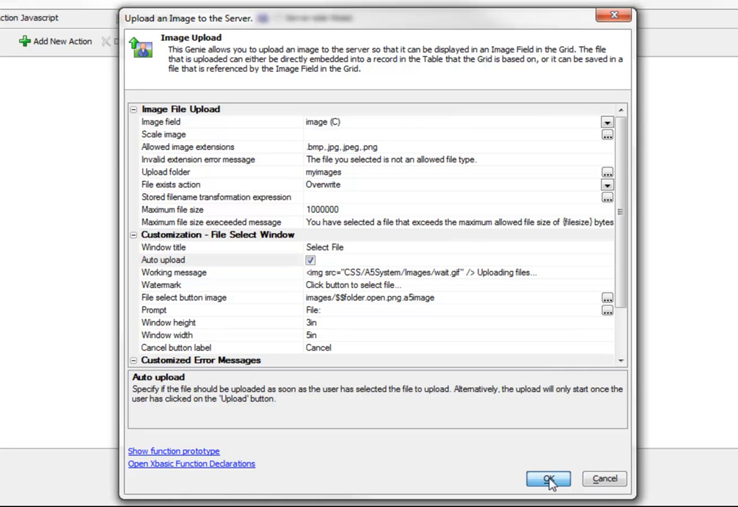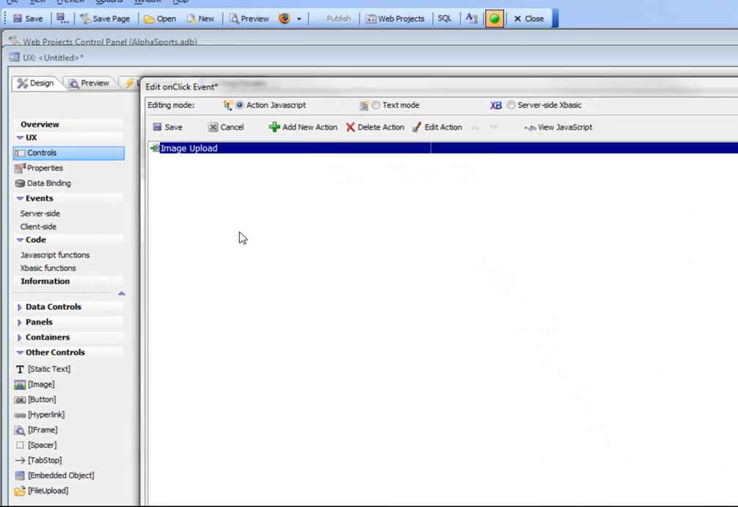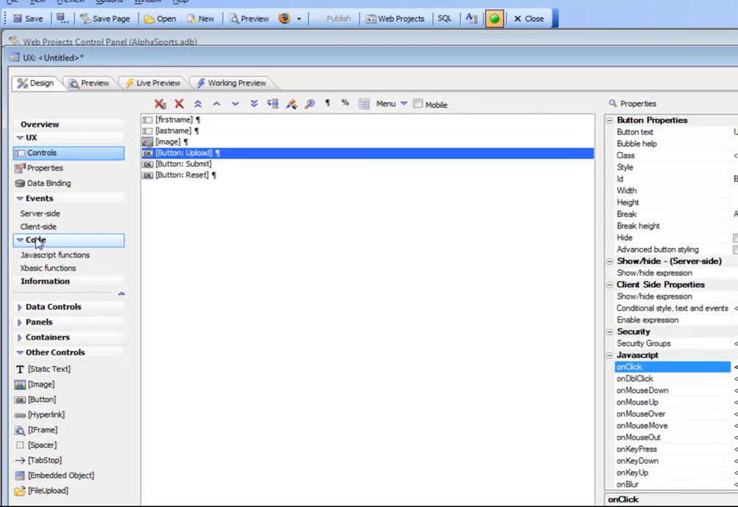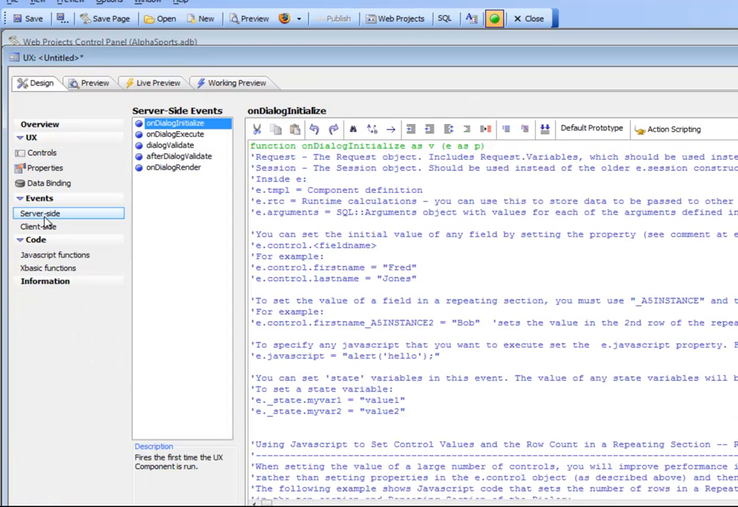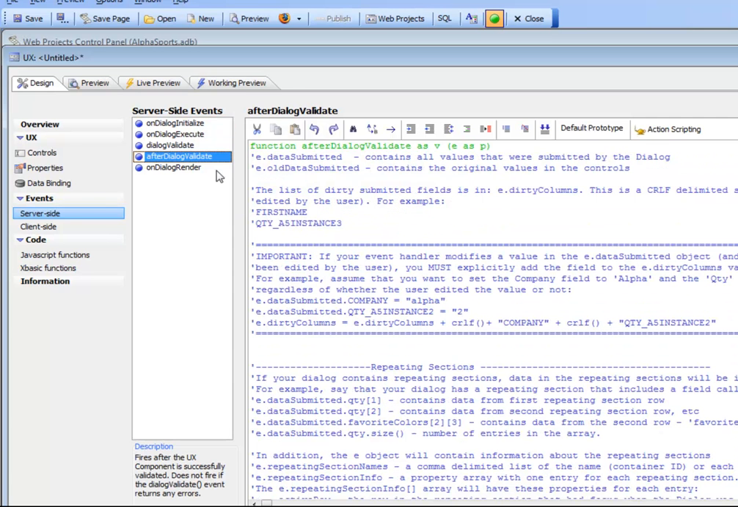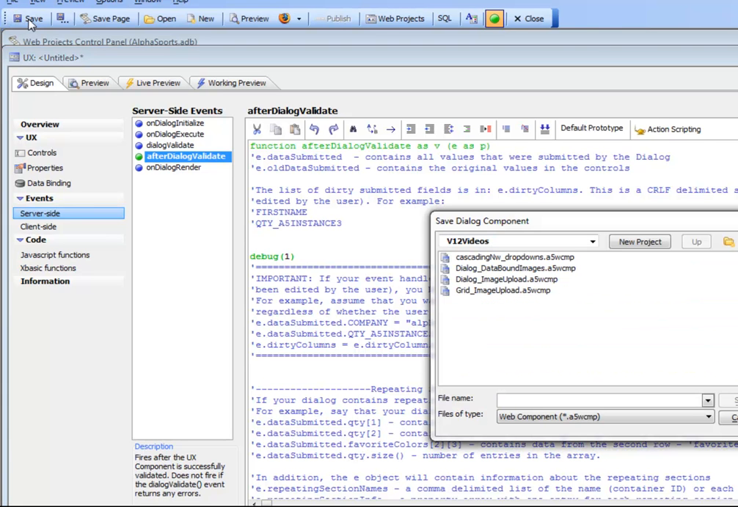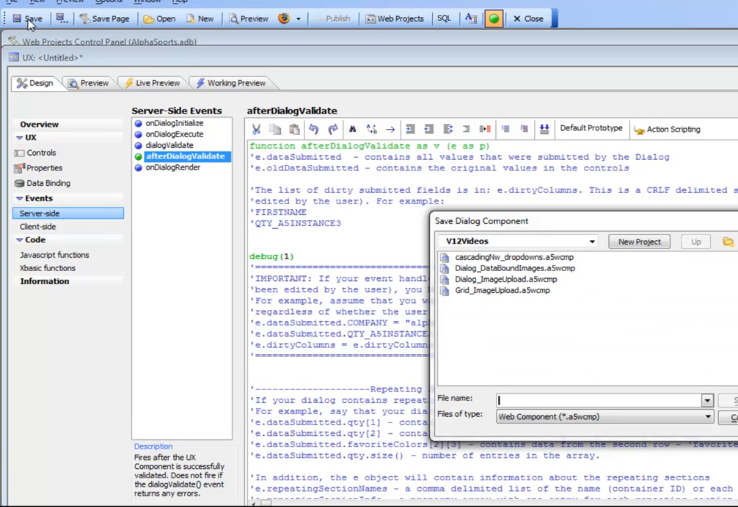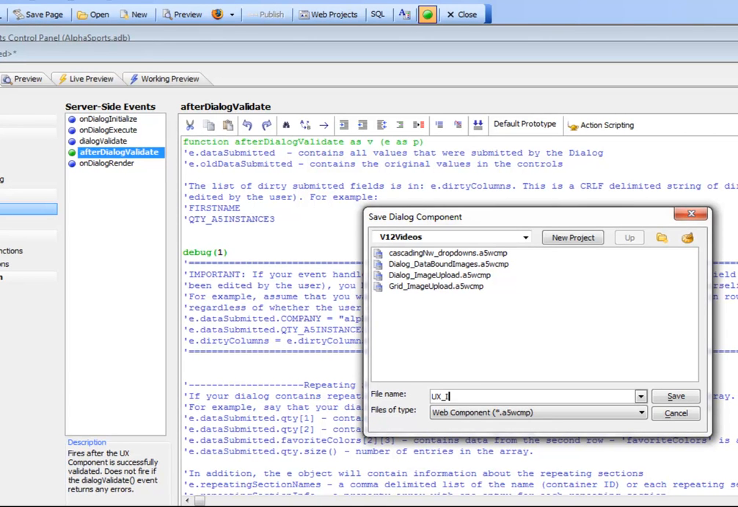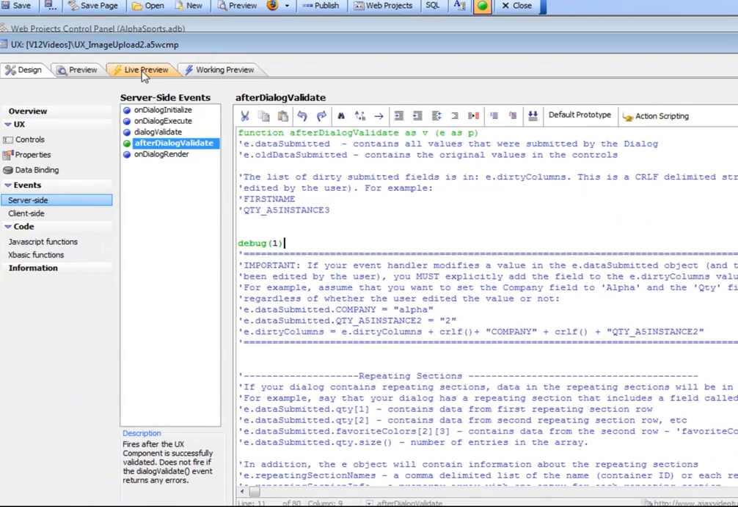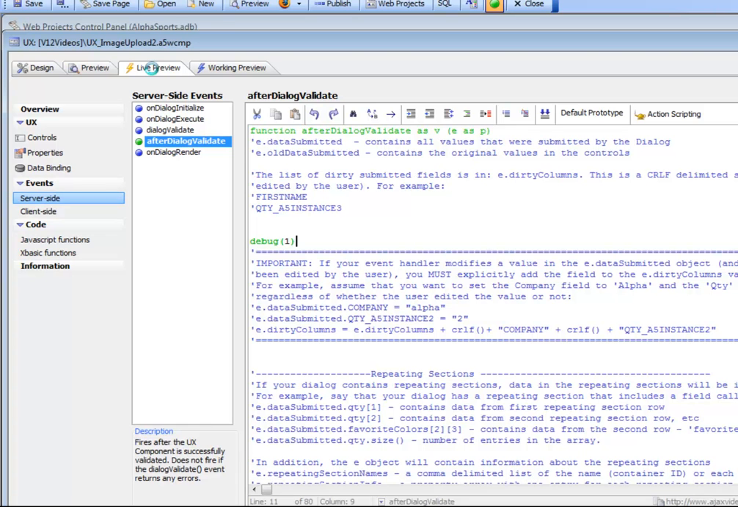Then I'll go ahead now and press the submit button and then save this, and then in the server-side event handler over here, in the AfterDialogValidate, I'm going to put a debug 1, which will allow us to debug into the event handler and see what information is available to us in this event handler. So I'll go ahead here and save this. I'll just call it UX image upload 2, and then let's go ahead now and run this in live preview.